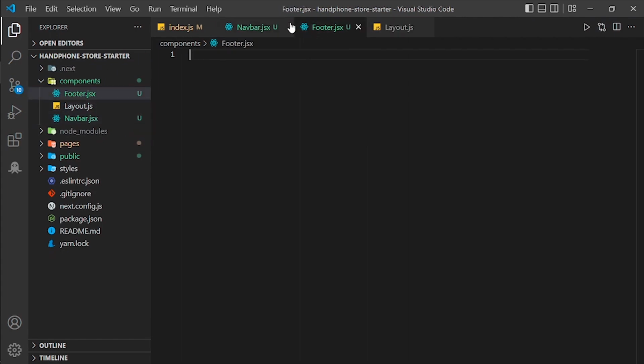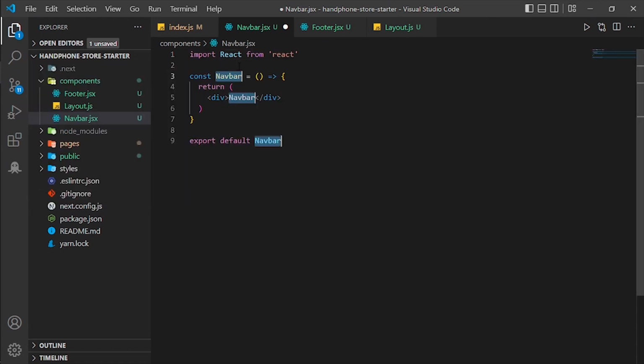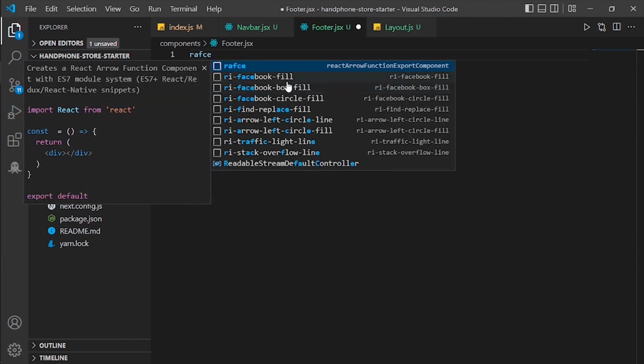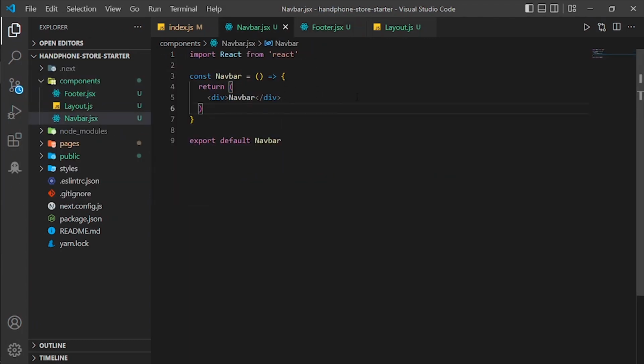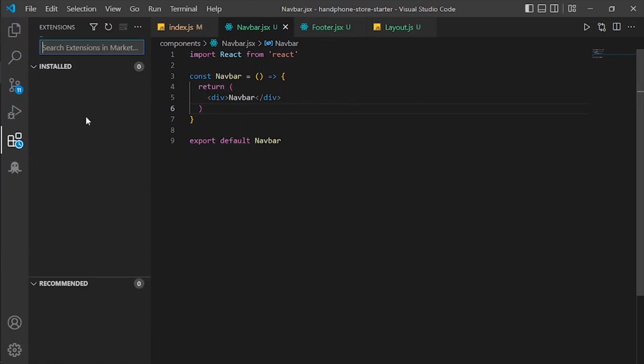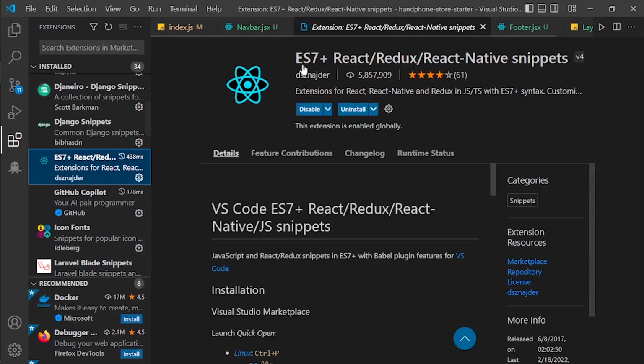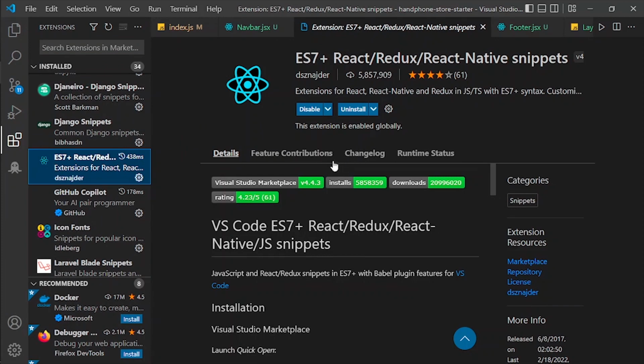For the navbar and footer, I will just write C and then tab. It will automatically make the structure code of the JSX file. For the footer, write C and then tab 2. If typing C and then tab is not working, you will need to install an extension called ES7. This one. This is an extension for React Native snippets.